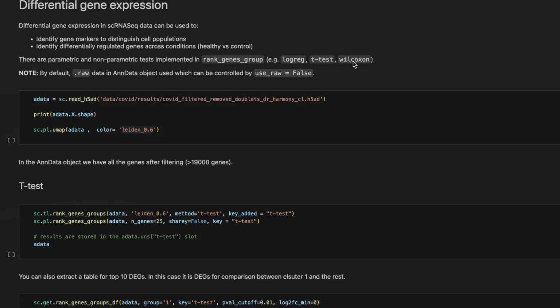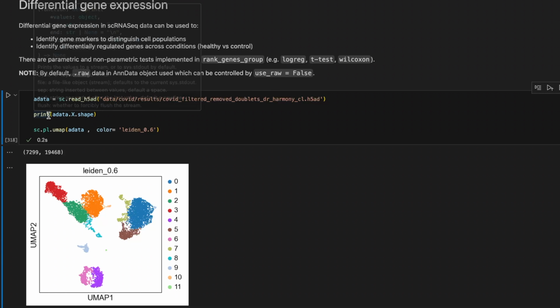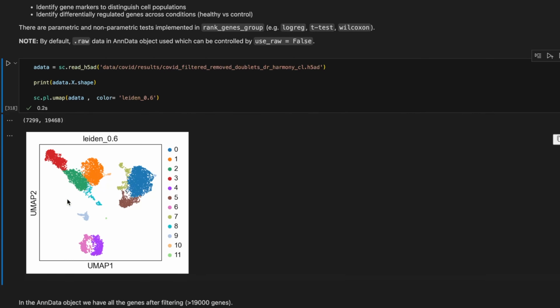There we can set the test to be either parametric or non-parametric. Today we are going to test Wilcoxon as non-parametric and t-test as parametric. So first, let's load the data and see what we have in our data sets. We have 7,000 cells and 19,000 genes, and this is the UMAP resolution that we are using. We are going to compare each cluster versus the others to see whether there are genes showing significant difference compared to the other clusters.